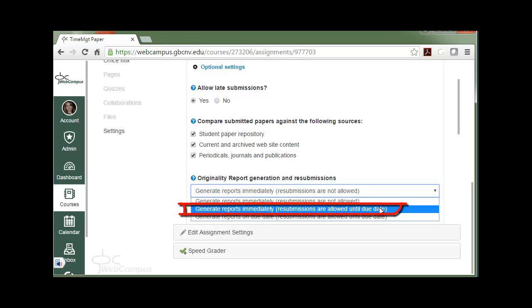Immediately can overwrite reports until due date. Originality reports for the initial submission by each student user in this assignment will be generated immediately. Students may resubmit as often as the student wishes until the assignment due date. Originality reports for the second and subsequent submission will require a 24-hour delay before the originality report begins processing. Only the latest submission is available to the instructor or the student.